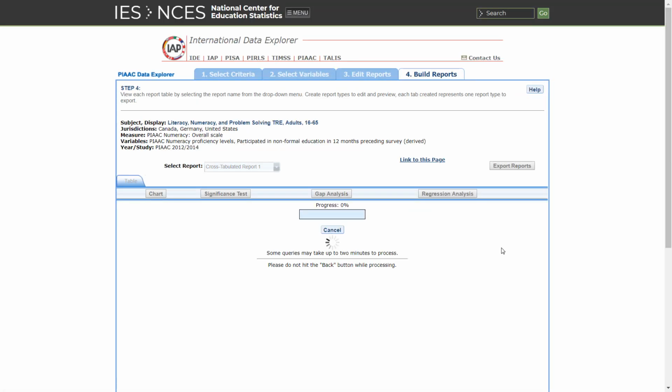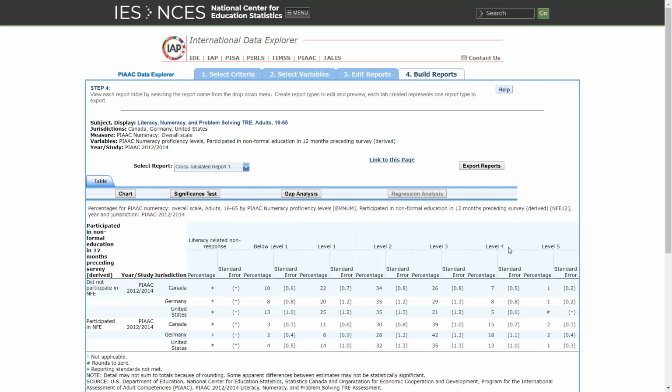The report appears in a table format. The description of the table is indicated in the title on the top. As you can see, this table shows you that 13% of U.S. adults who did not participate in non-formal education performed at below level 1, the lowest numeracy proficiency level, compared to 10% of Canadians and 8% of Germans.